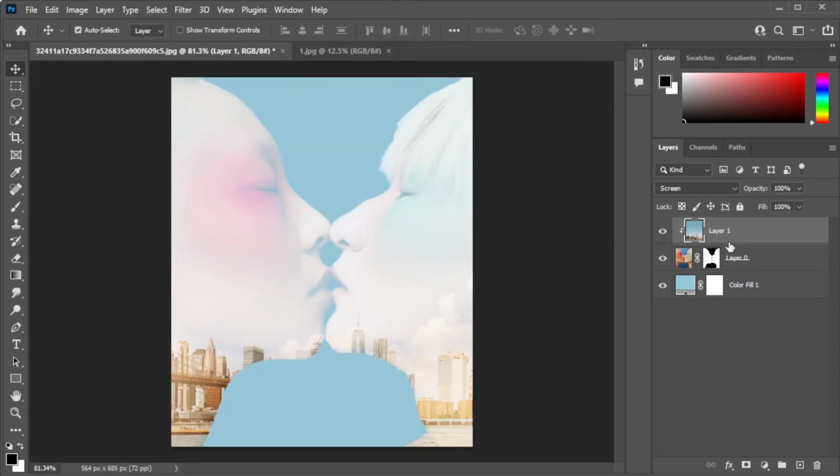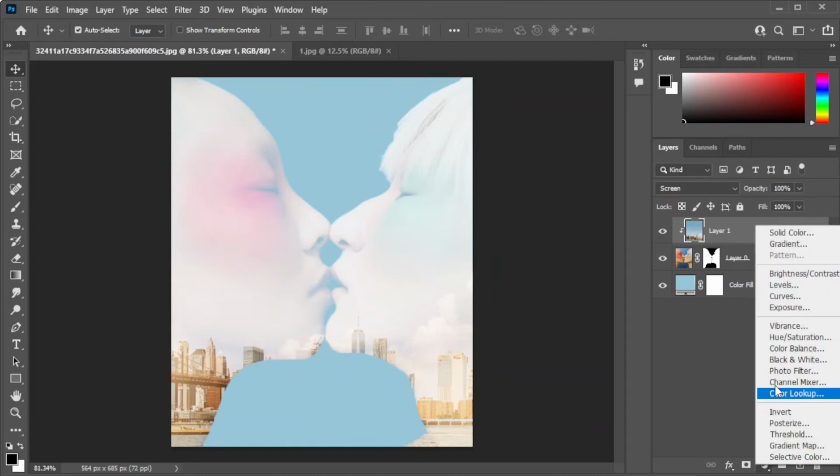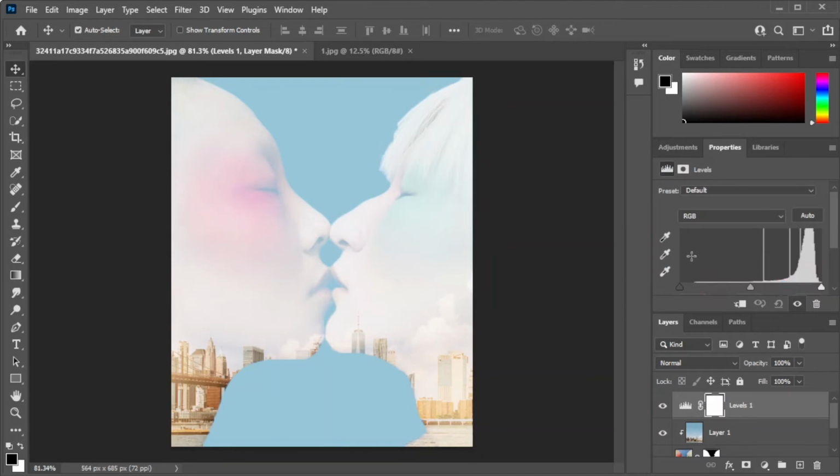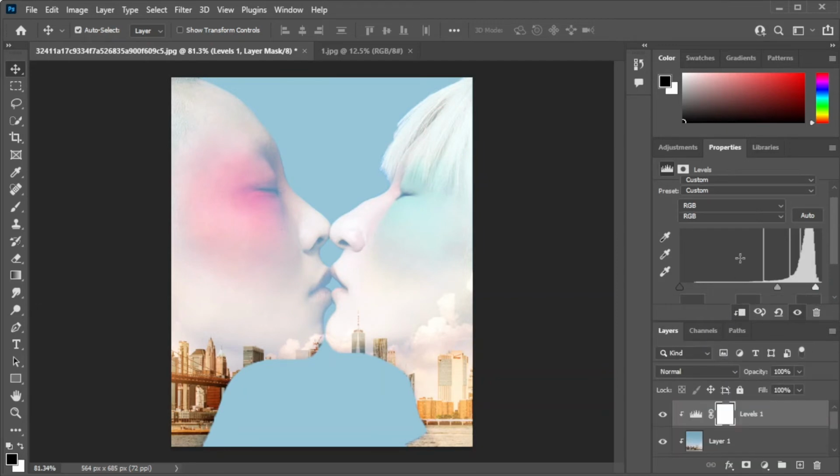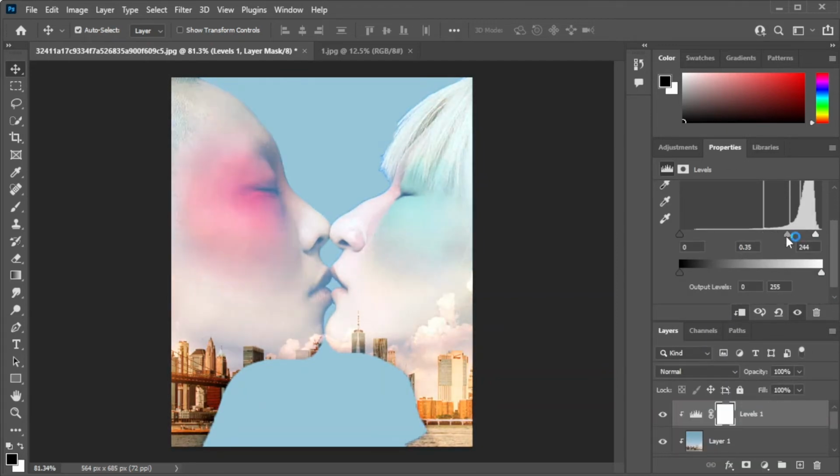Now, create a new fill or adjustment layer and select Levels. Then clip the adjustment layer to the second layer. In the Levels panel, you can adjust the settings depending on how you would like your image to look.